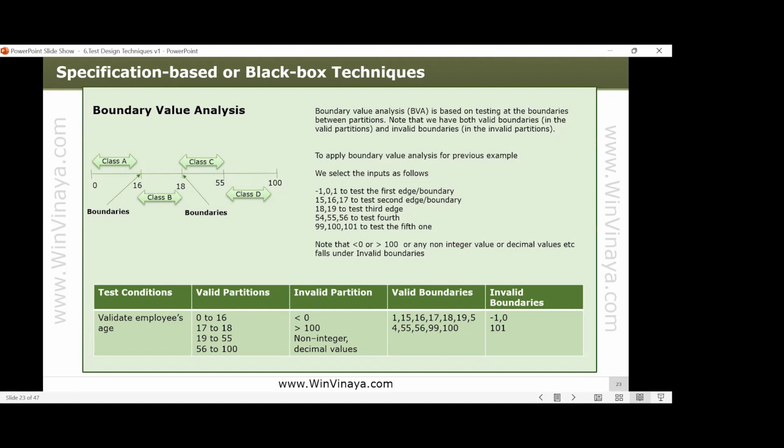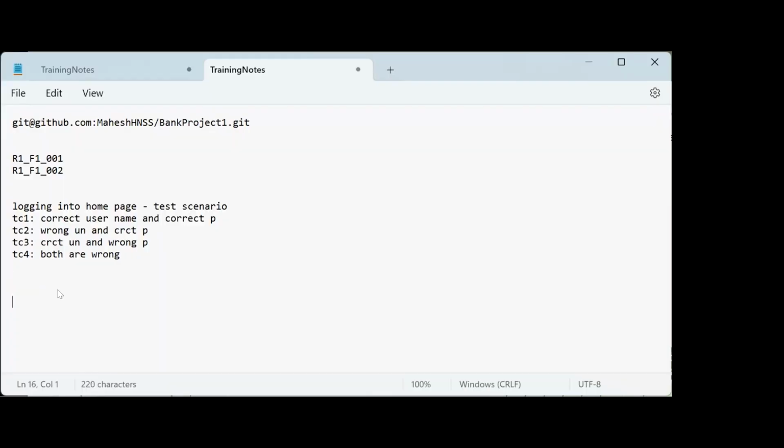From this amount to this amount, this much charge, and from this amount to this amount, this much charge. So in the requirement, they will give, for example, let's say from up to 50,000, they are charging around $5.